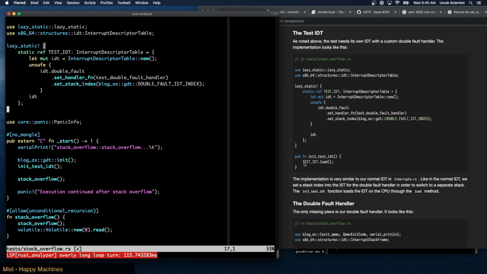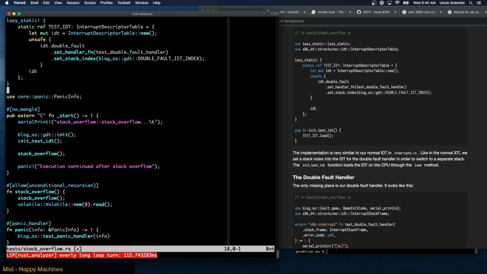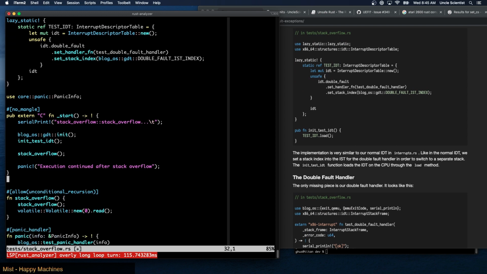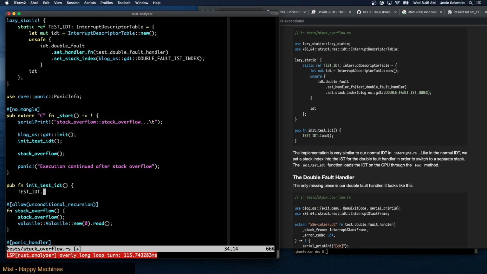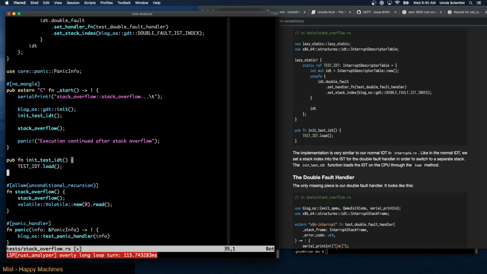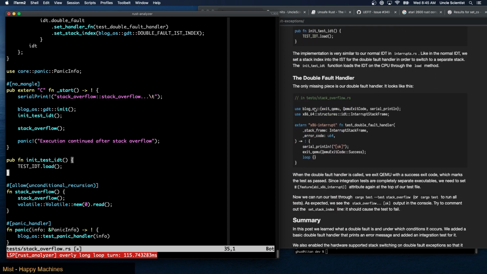And then here's init test IDT. I don't think it has to be pub, but it doesn't hurt to be pub. Okay, the implementation is very similar to our normal IDT in interrupts.rs. Like the normal IDT, we set a stack index into the IST for the double fault handler in order to switch it to a separate stack. The init test IDT function loads the IDT on the CPU through the load method. The only missing piece is our double fault handler. It looks like this.